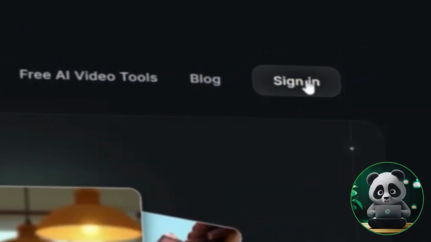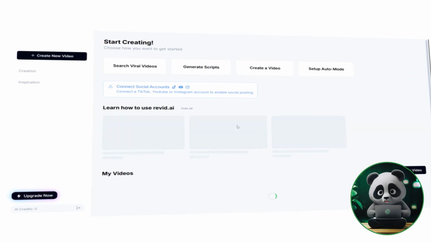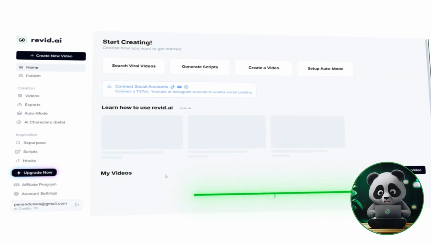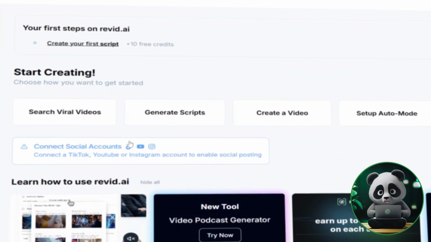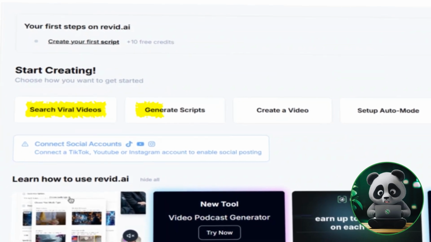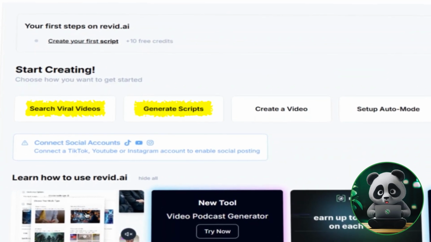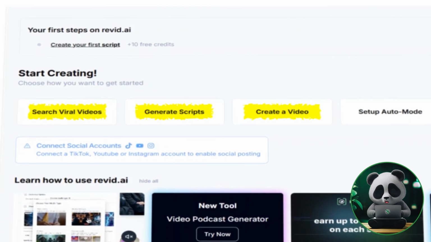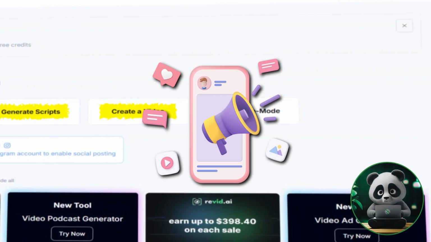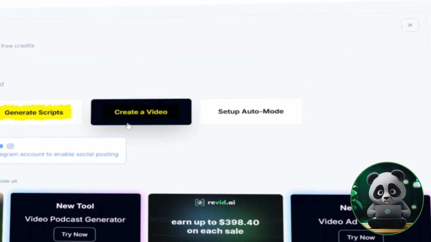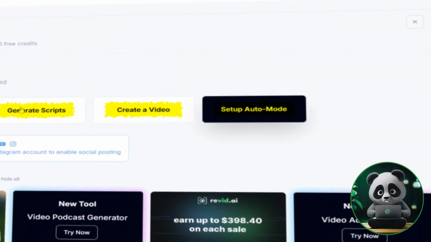On the homepage, click Sign Up. Once you're logged in, you'll land directly on the main dashboard. Here, you'll see three main options. You can search for viral videos, generate scripts for your shorts, or start creating your own videos from scratch. You can even connect your social media accounts and let Revid automatically post your videos later using auto mode.